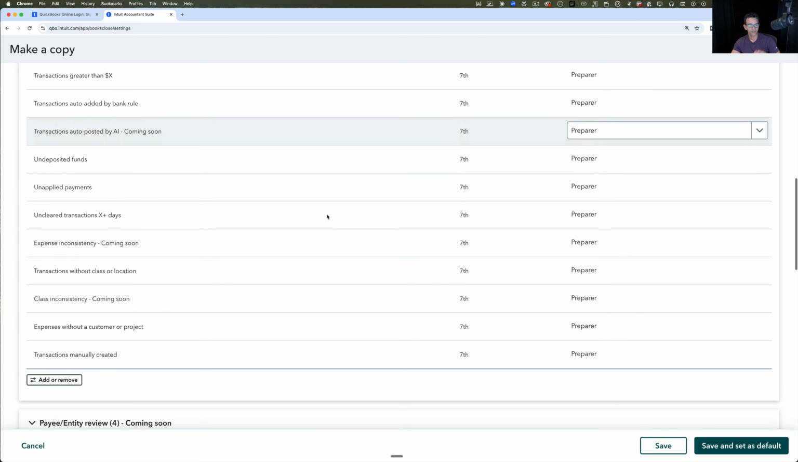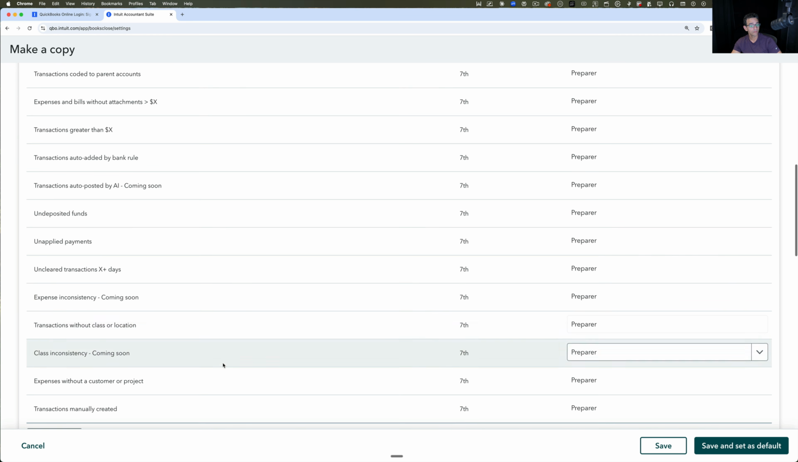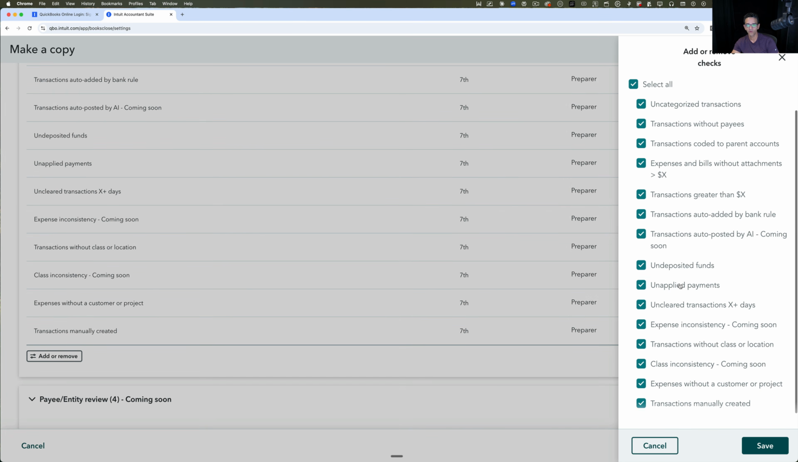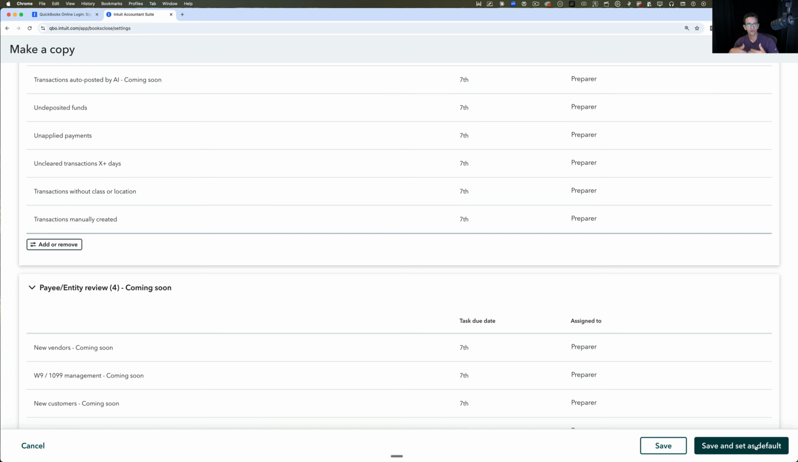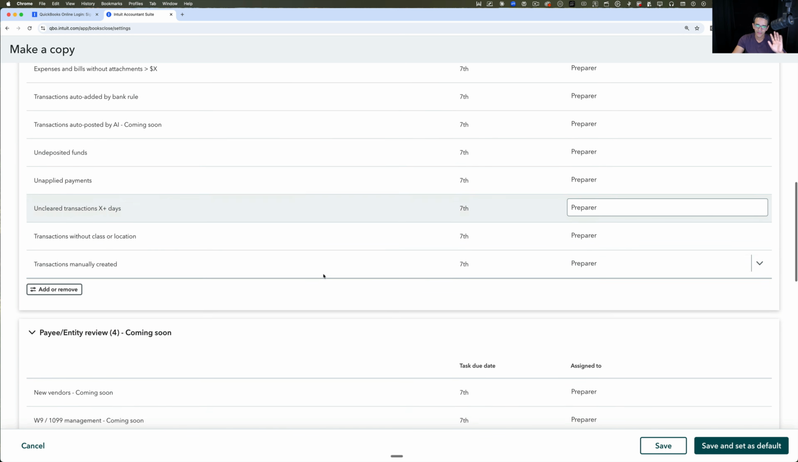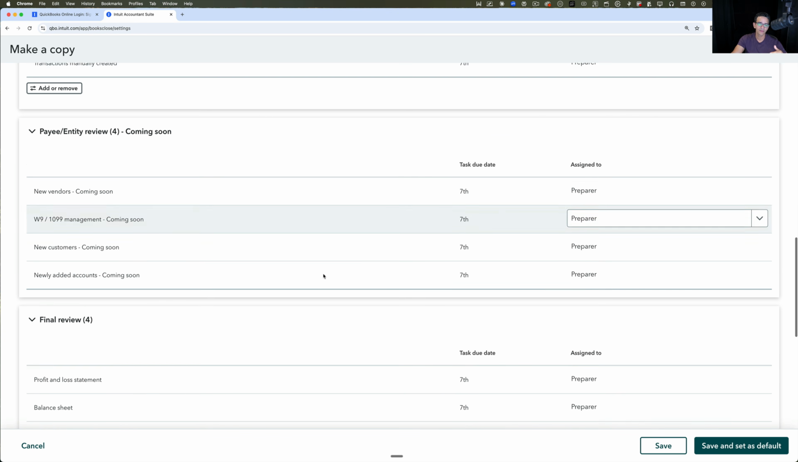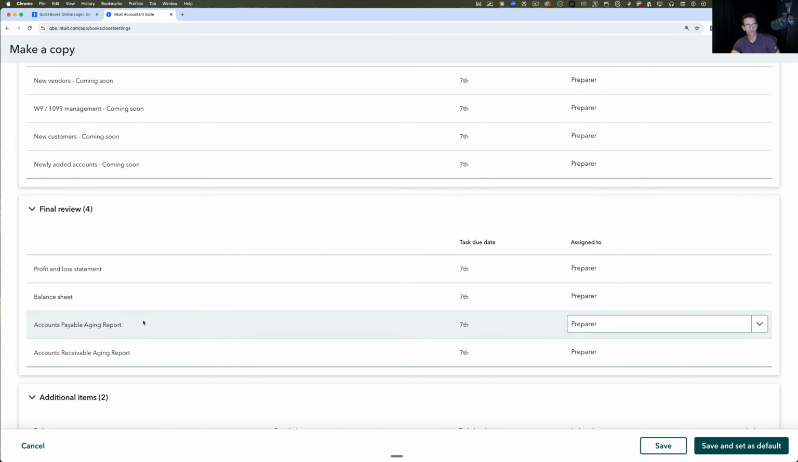Unfortunately, you can't turn them off at this point. You can assign a preparer to them, but you can also remove them from the list completely. So you can click on add remove. I can just remove a couple of things. Let's say I don't do any of these things for whatever reason. For this particular group of clients, I don't do those. You remove them from the list, so you can't have them there turned off or on. You just remove them from the list, and then you're not going to deal with them ever again unless you go back and add them. And there are a couple of extra ones that they keep adding. They're going to be adding new things all the time, like payee entity review, and then final review for the reports.